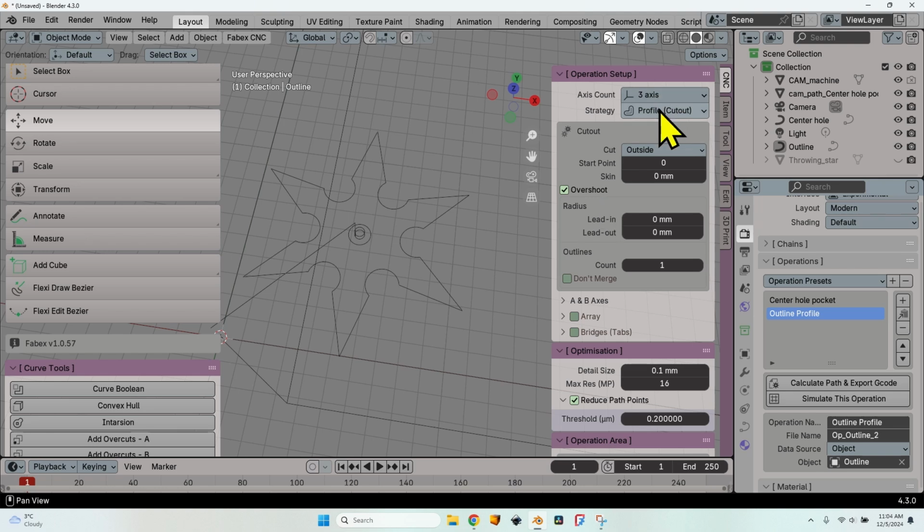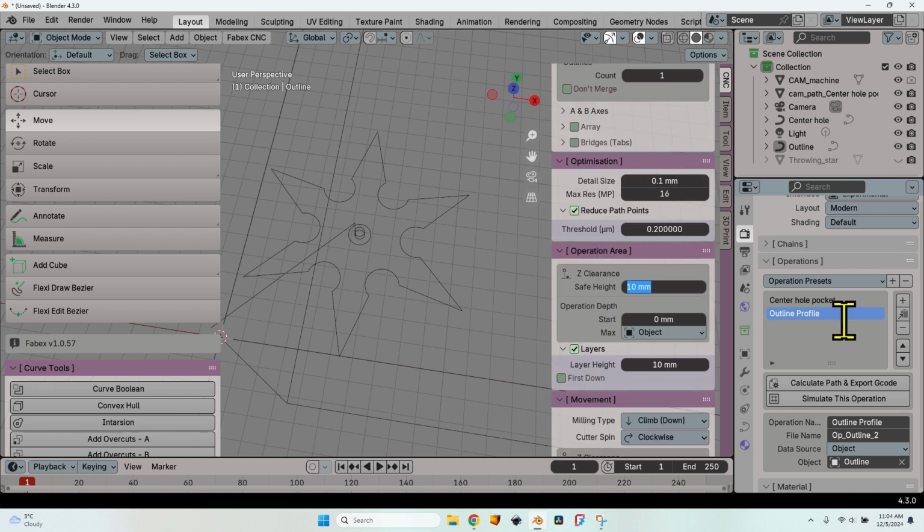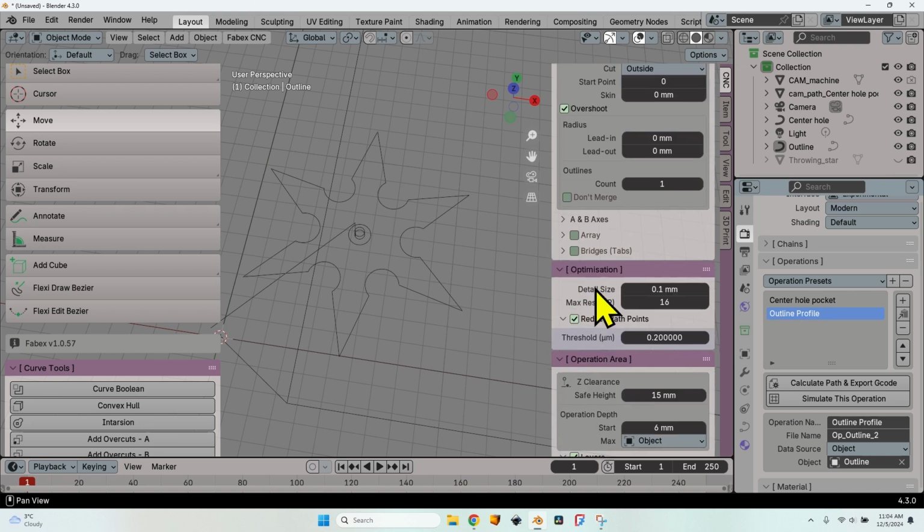It's going to be a profile strategy this time. Cut region is going to be on the outside because I want that. Change the safe height again to 15 millimeters, change the start to 6 millimeters, and leave the max depth from object. I will also change the layers to 3 millimeters. Of course, I don't have a step over here because it's a profile operation.